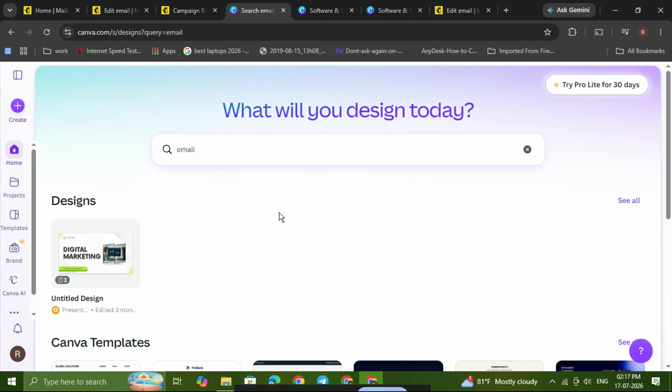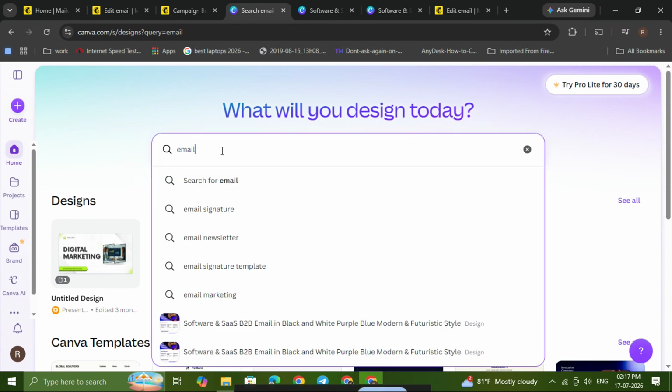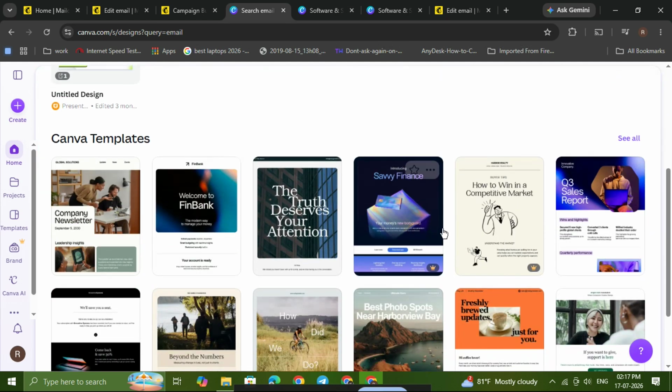Let's jump in. First, open Canva in your browser. Once you're on the home page, click on the search bar at the top. This is where you can quickly find the right design type instead of scrolling through random templates. In the search bar, type email and press enter. Canva will load a bunch of email and newsletter style templates that are already formatted for this kind of project.